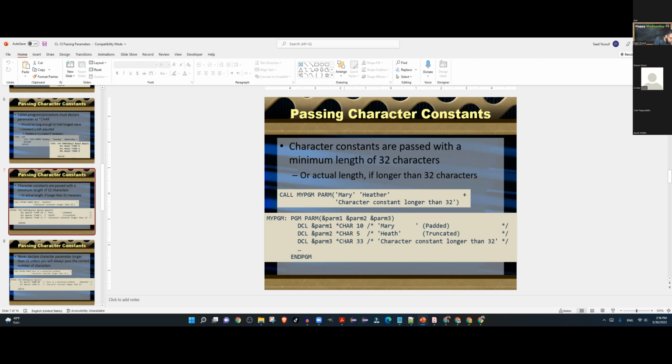In the receiving program, these parameters might be declared using the following statements. So what happens here, the Mary, which was 32 when it was passed, will be received by param1, which is 10. So now the Mary will be Mary plus 6 spaces. So you will not run into any errors. This is just to demonstrate the point, okay? So how about you go ahead and read pages 218 through 220.